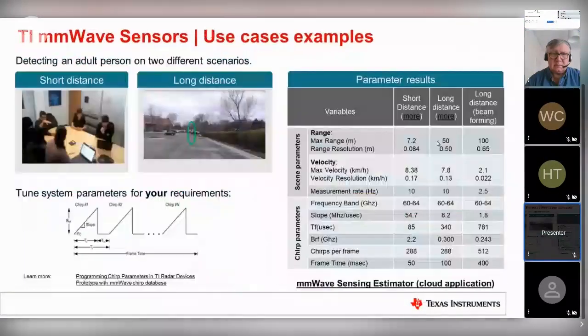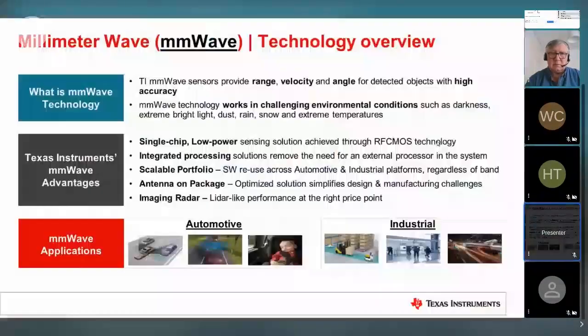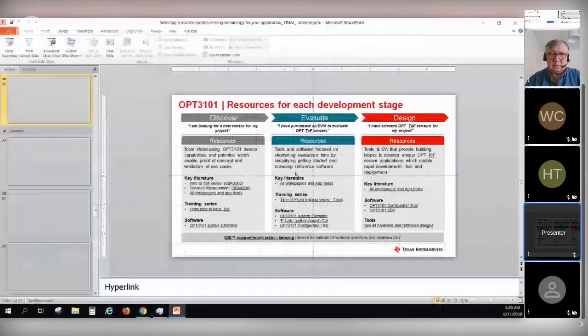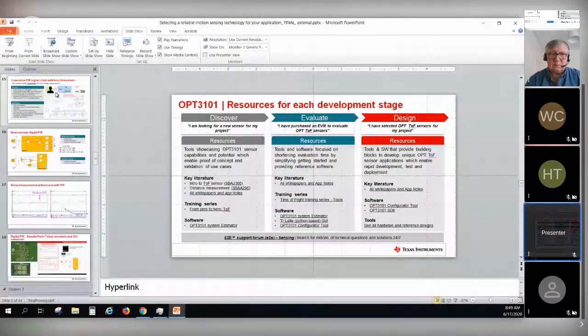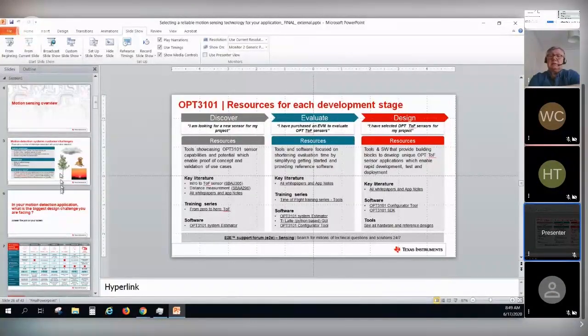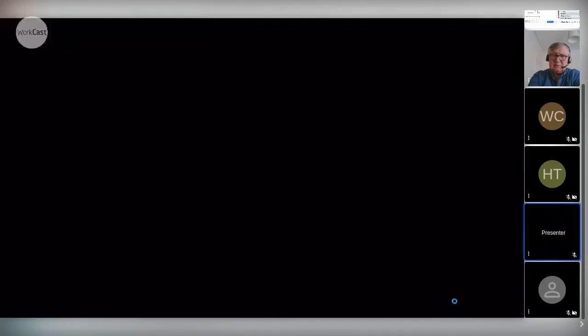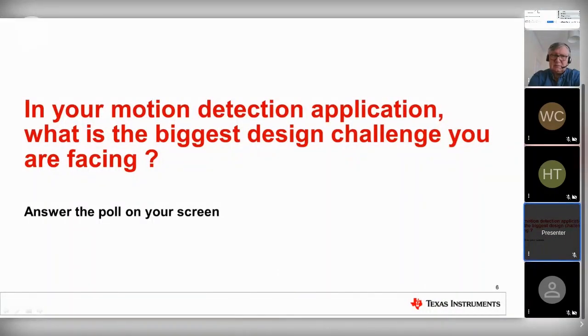But then you have to drop, for example, the rate of measurement. So we have a good tool that enables you to assess if your use case can be supported by the radar. It's called the sensing estimator, and it can be used to quickly see whether I can do it with a radar or I cannot. Okay, I'll go quickly on this one.